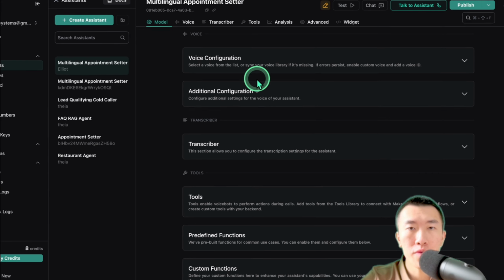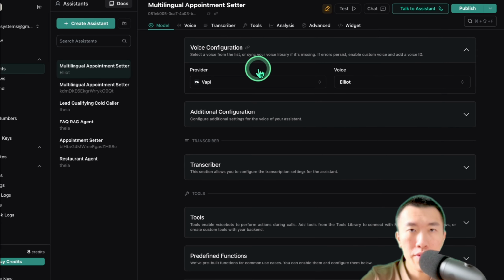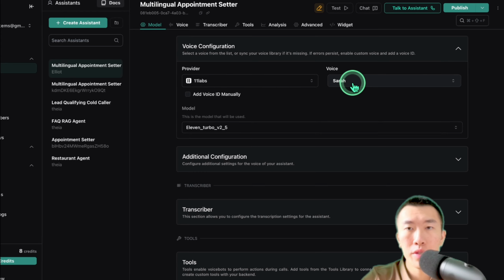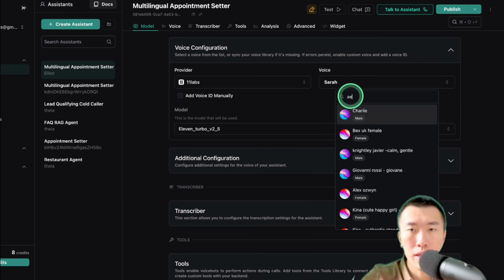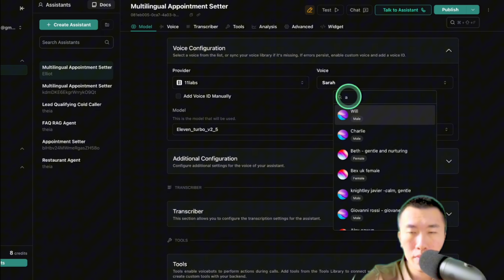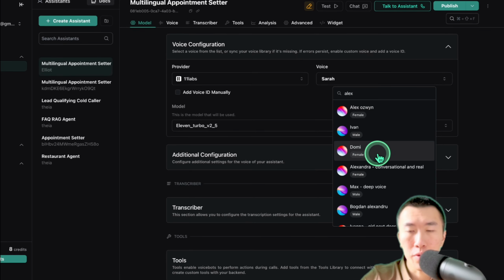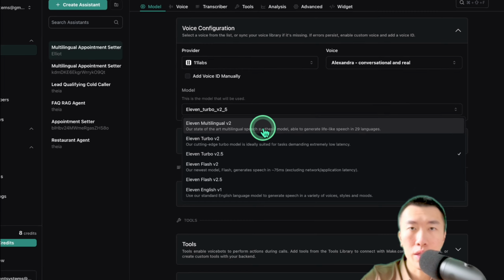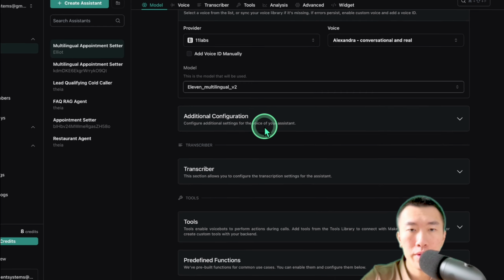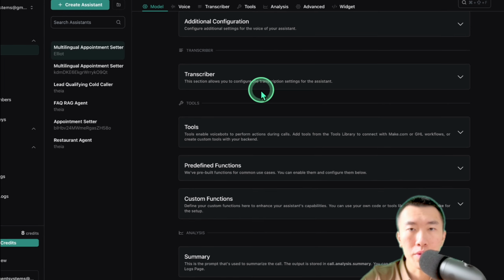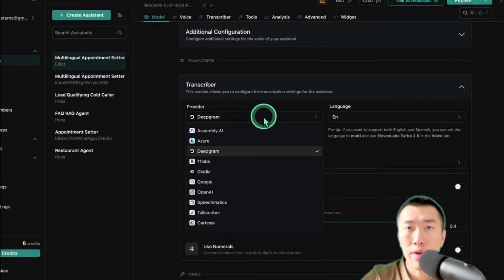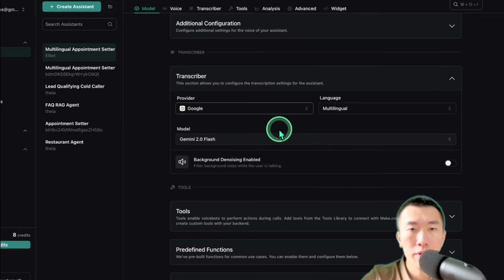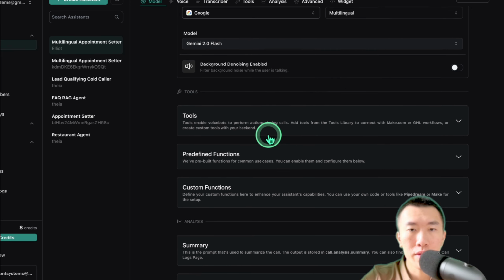Now go to voice configuration. The provider is going to be 11 Labs. The voice that we're going to use is Alexandra. You can actually use whatever voice you want, but I like this one the best and you'll see why. So got 11 multilingual V2. That's done. Now go to transcriber. The provider is going to be Google and the language is multilingual. That's perfect. All right, that's done.